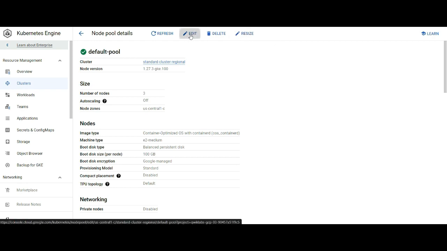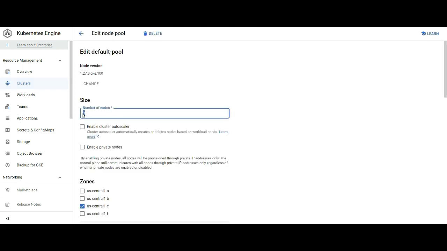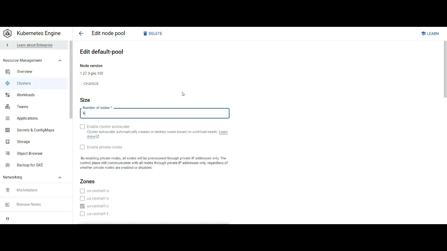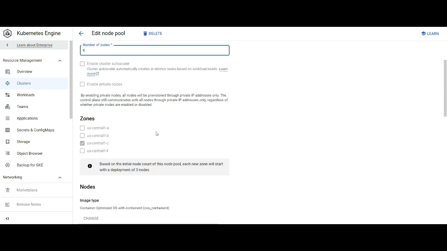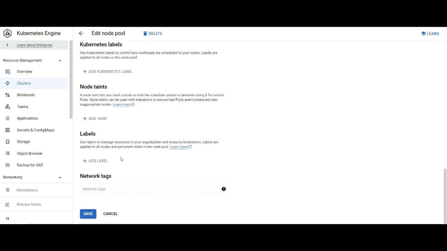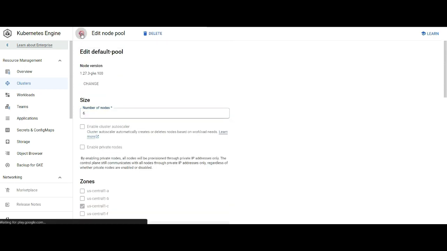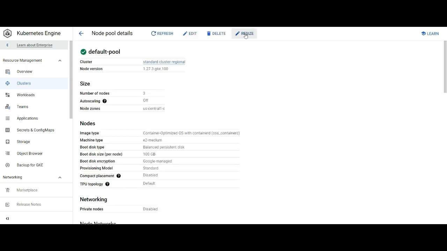First, I'll show you the edit button. Click on the edit button here. Then, if you want to change the size to 4, 5, or 6 based on the requirement, you can resize the number here. Then click on save here. Or, in the other option, you can click on the resize button here.